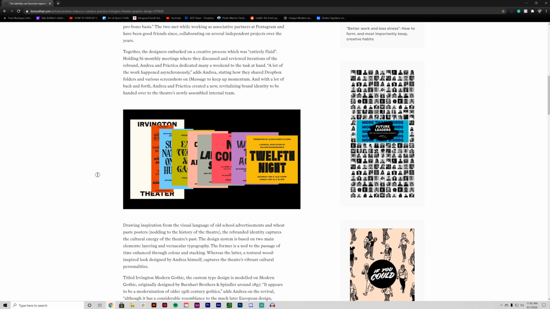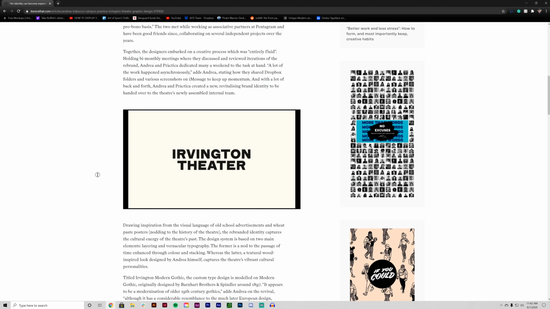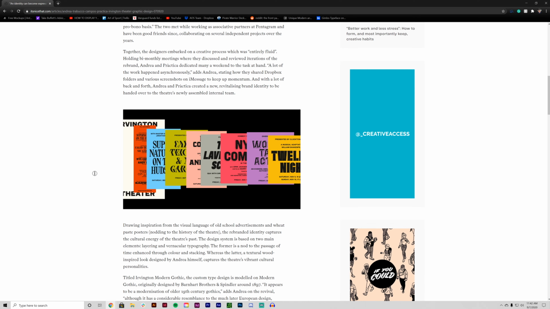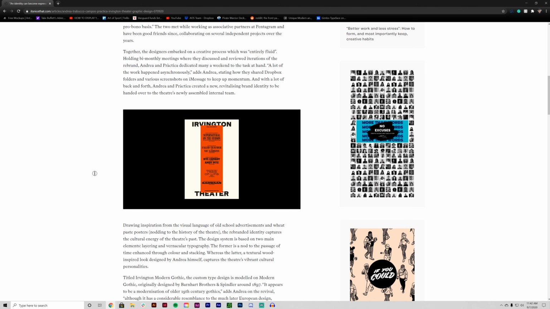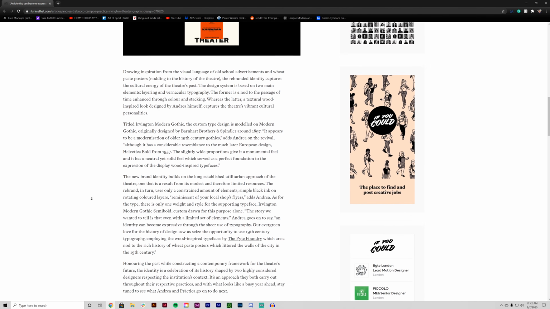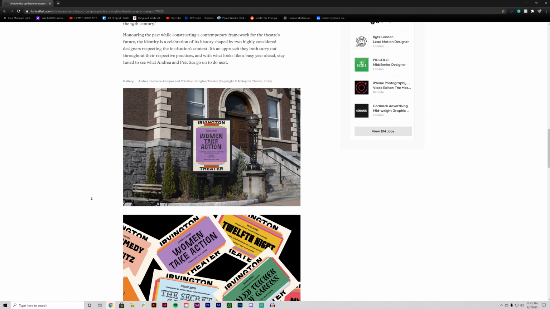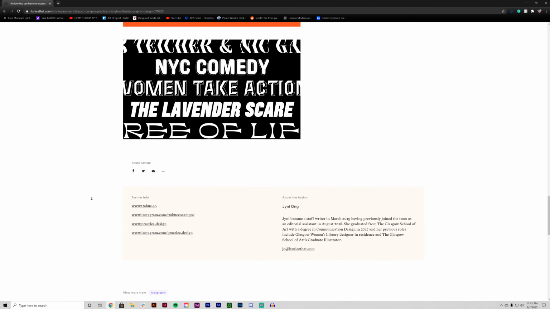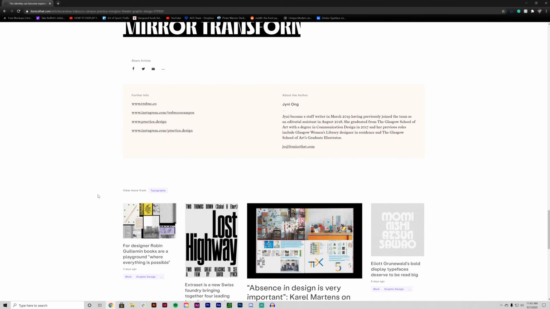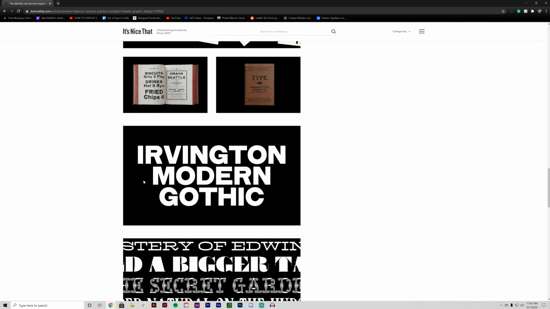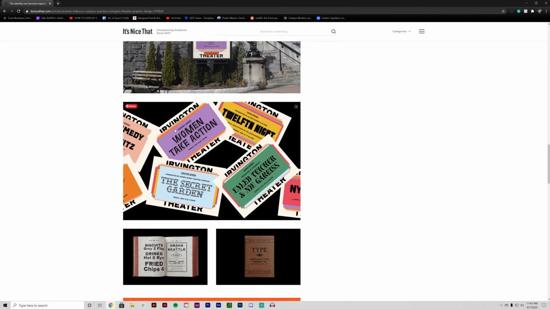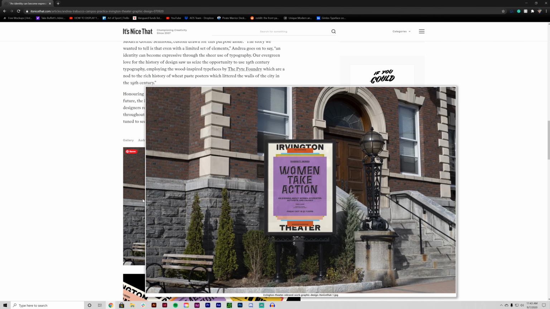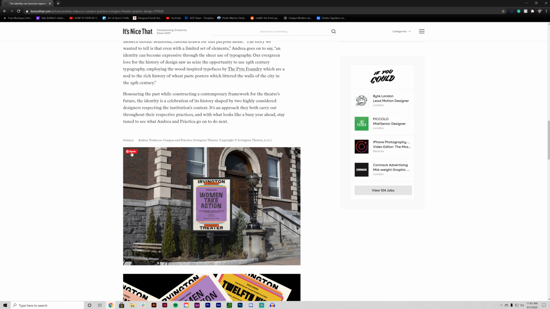That's pretty sweet having just those different fonts like that. Irvington Theater, drawing inspiration from the old school advertisement and wheat paste posters. Nice. Yeah, this is super cool. So a lot of great stuff here. You can actually save it to your mood boards or anything you're doing to help plan for a project. What's cool, if you guys don't have it, is the Pinterest plugin. So instead of just saving stuff from Pinterest, I can go right here and save and add it to a mood board.